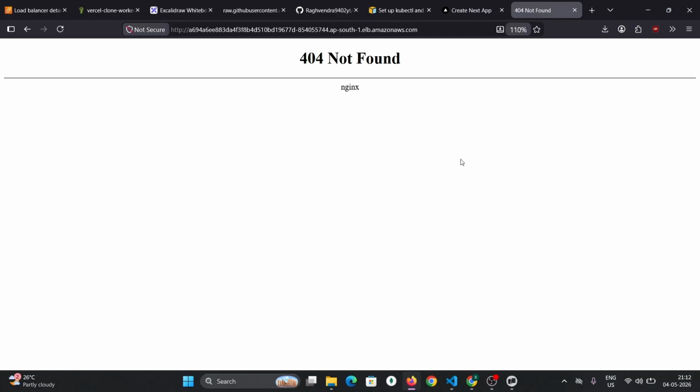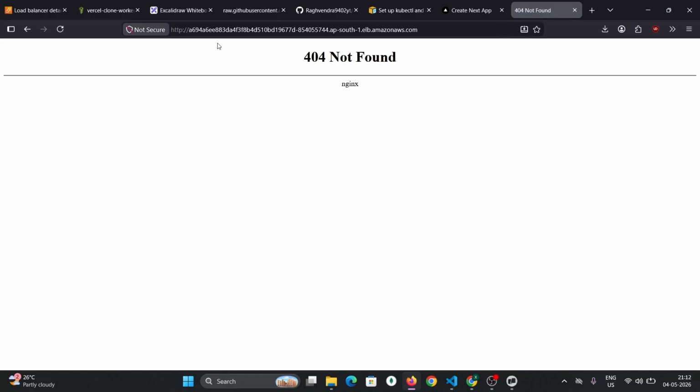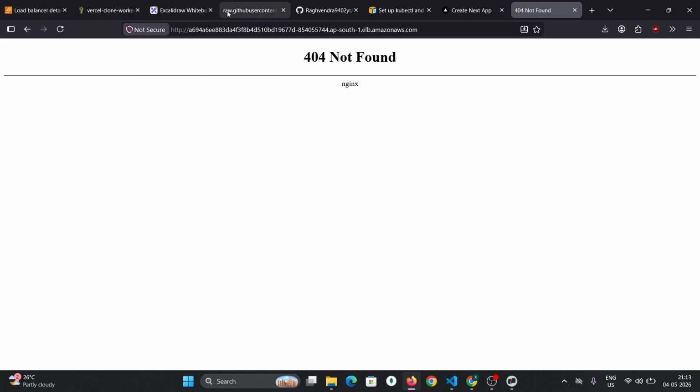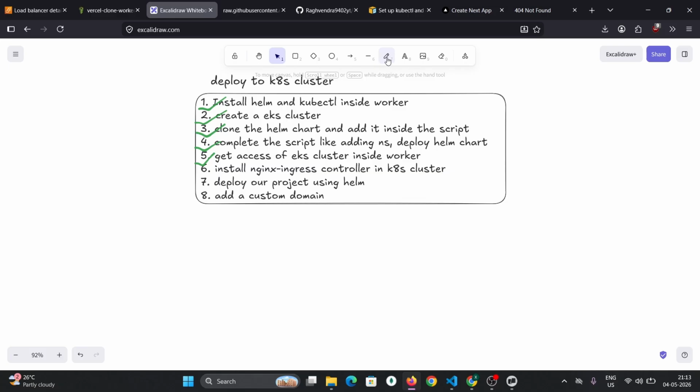It will take some time, so let's wait. As you can see, it is working. Currently it is showing 404 not found because we are not routing to any service, so that's why it is showing this NGINX page. So now we have done this step, and the next step is to add a custom domain.